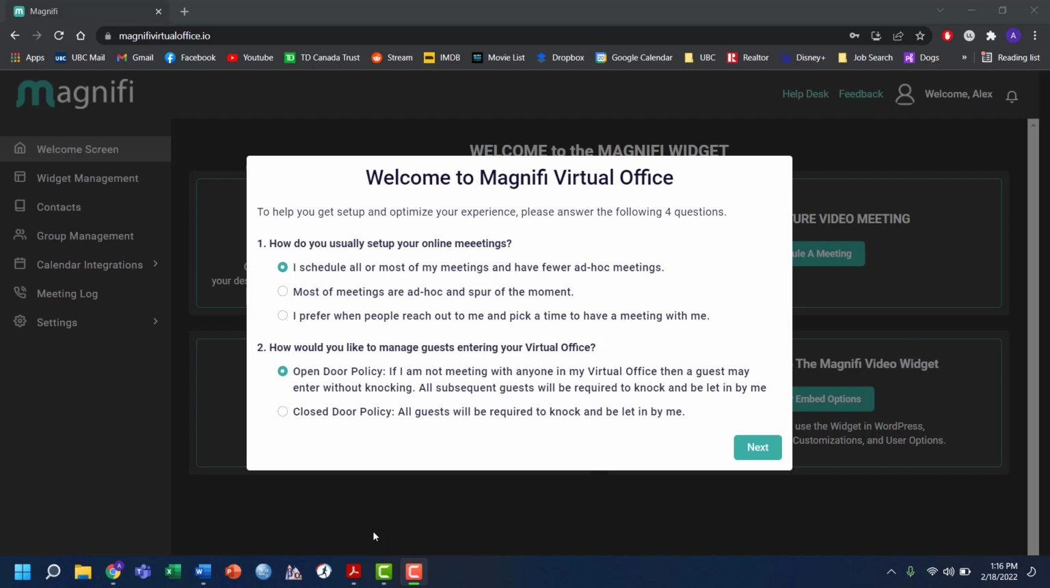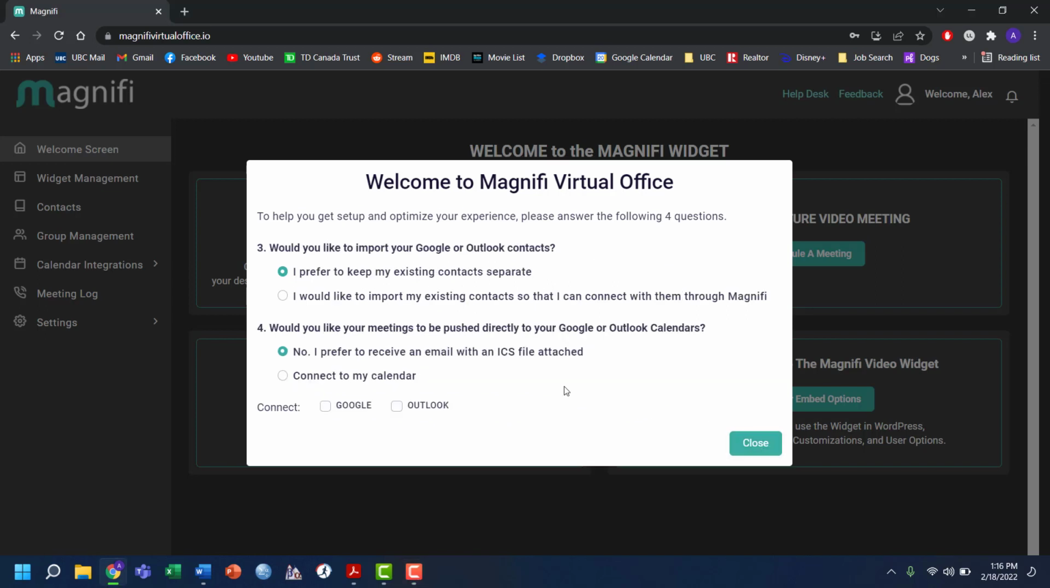Once you've created your account, you're going to come to the welcome page, and there are a couple of questions that you'll need to answer to set up your account. This is completely up to your preference. It asks whether you set up your online meetings yourself, whether you would like to have an open door policy or a closed door policy. It also asks if you would like to import your current Google or Outlook contacts, and whether you would like your meetings to be pushed directly to your Google or Outlook calendars. There is seamless integration between your Magnifi virtual office and your Google account or Outlook account in your calendars.